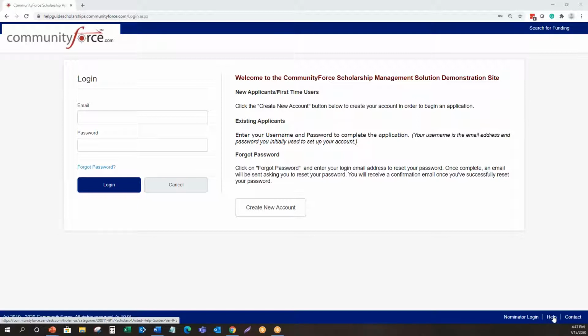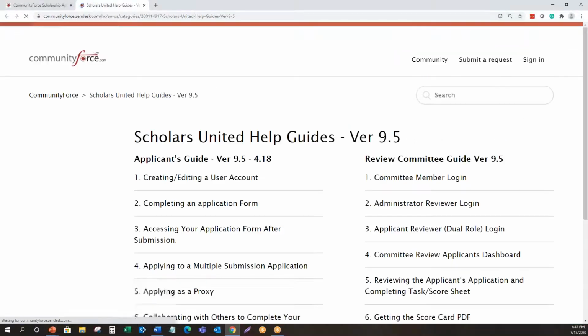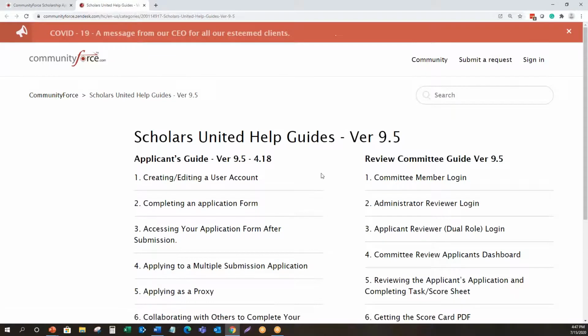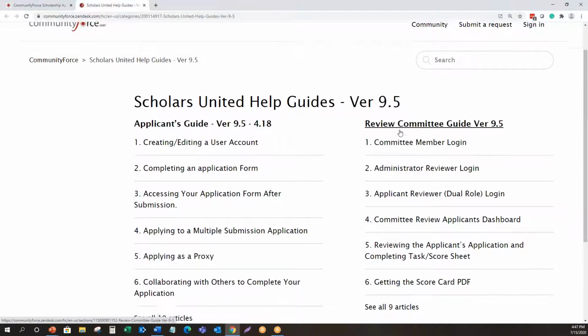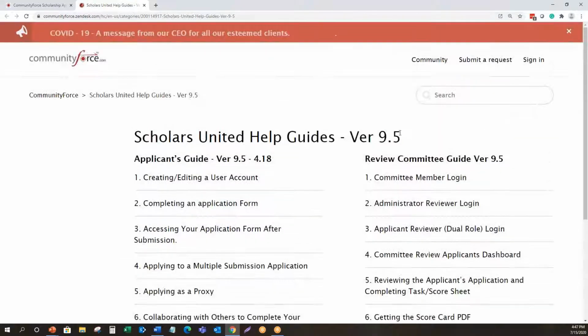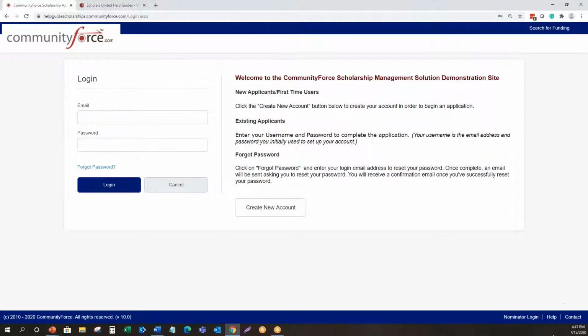You can actually link it to that, but right now standard default is when your applicants come to this login page and click help, they will see help information in regards to applicants as well as reviewer committee guides. Those are out there on our site. And then of course, depending on what platform you are, those are the guides that they will be seeing. So I'm just going to go ahead and close out.